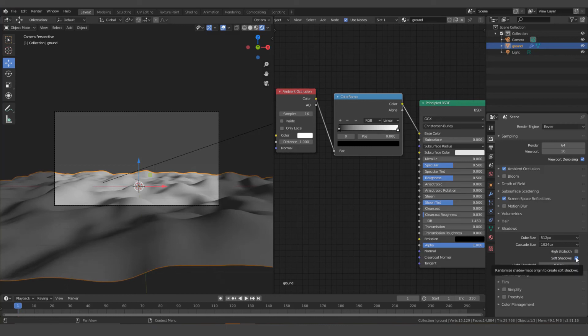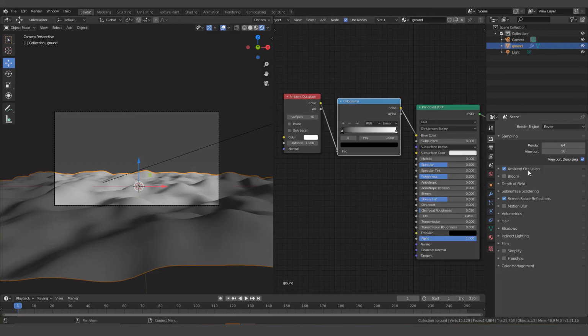Make sure there's a check in that box. It should be by default. And then we want this other one, high bit depth. So let's just left click that. All right. And now to tidy these up, we can always just click this arrow and that'll get rid of it. Okay, cool. So ambient occlusion was the one we just added with this part of our texture, our material.